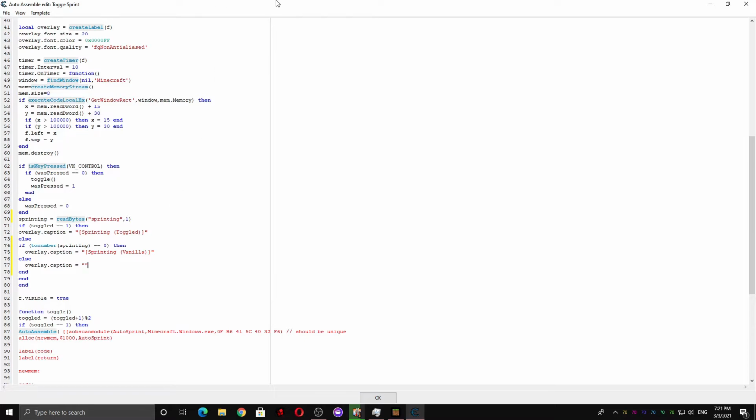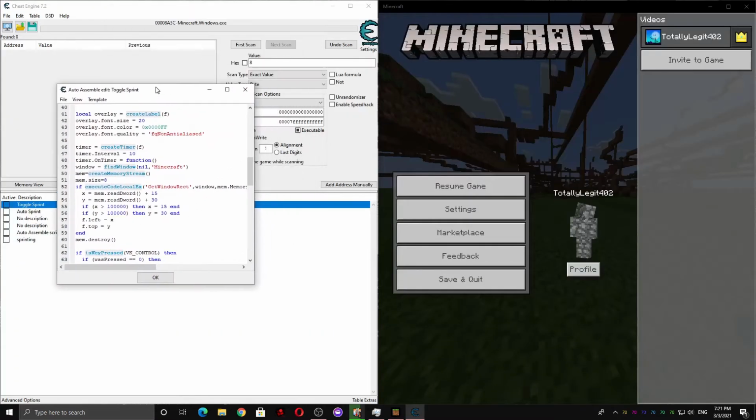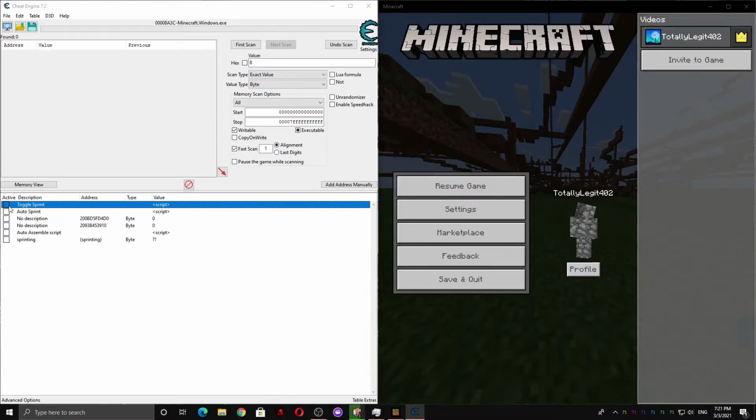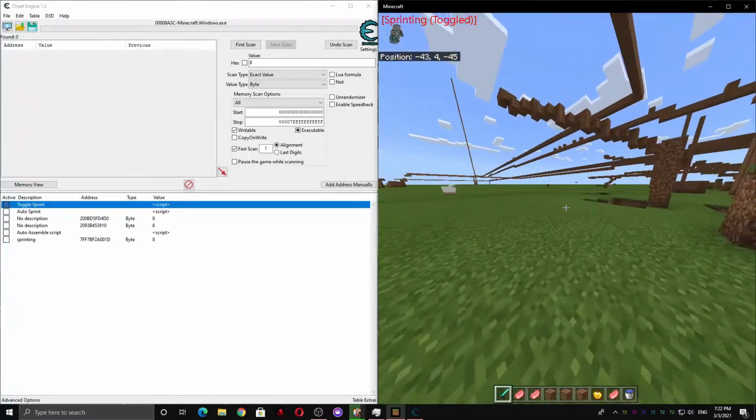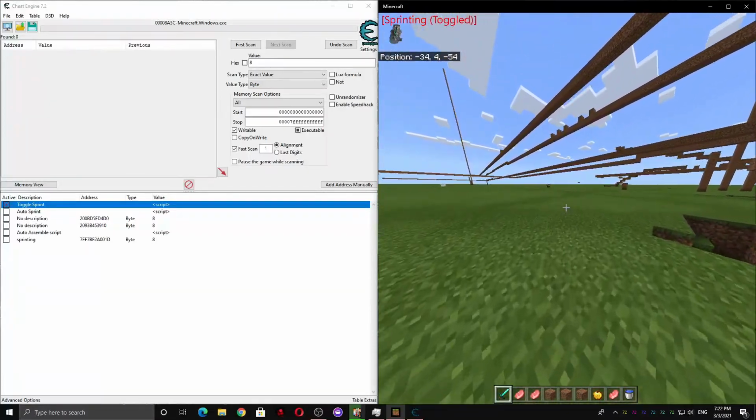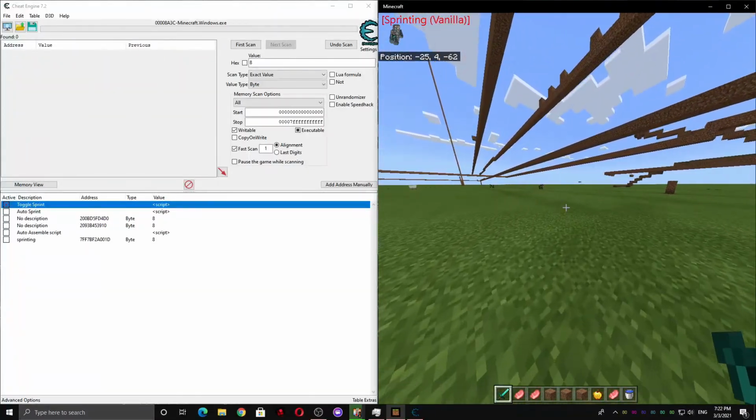And now, when we press OK and enable this script, if we start sprinting, it'll say toggled, and then if we disable it while we're still sprinting, it'll go to sprinting vanilla.